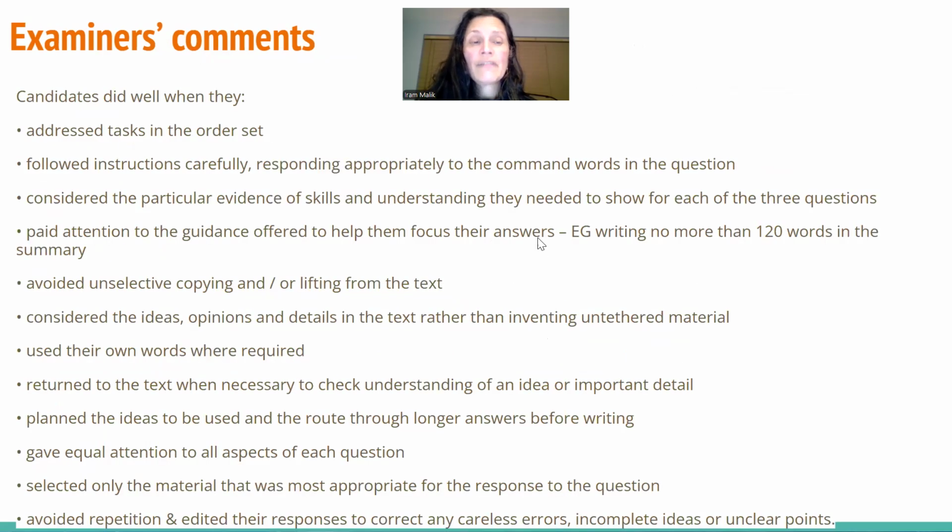So let's look finally at examiners' comments taken from an examiner's report. So candidates do well, we're told, when they address the tasks in the order set. They follow instructions and respond appropriately to the command words. So look out for those command words and make sure that you're answering appropriately. Where you're asked to identify or state, you're providing that information. Where you're asked to explain using your own words, you are using your own words, and so on.